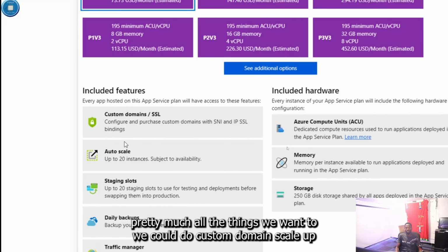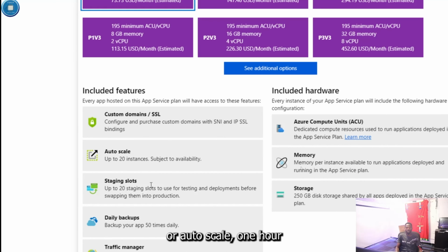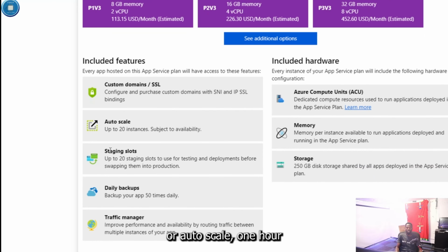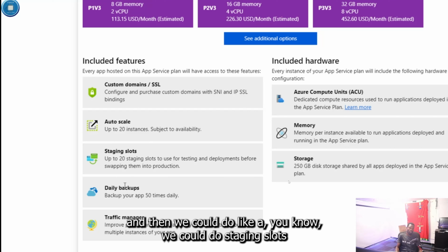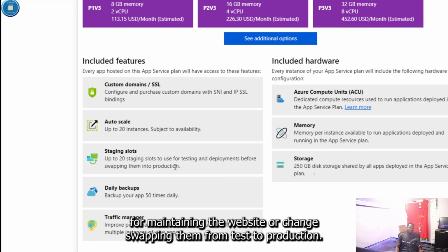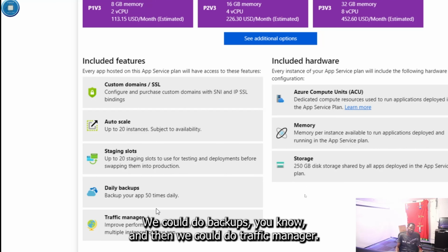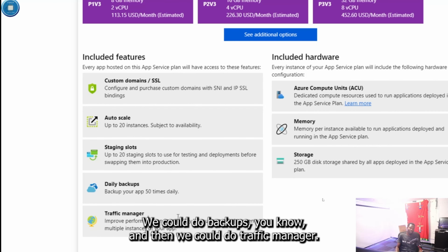We could do custom domain, scale up, or auto scale when our load goes up. We can do staging mode for backup, and we could do staging slots for maintaining the website or swapping them from test to production. We could do backups, and then we could do traffic manager.